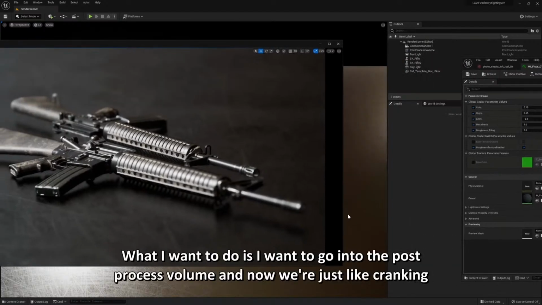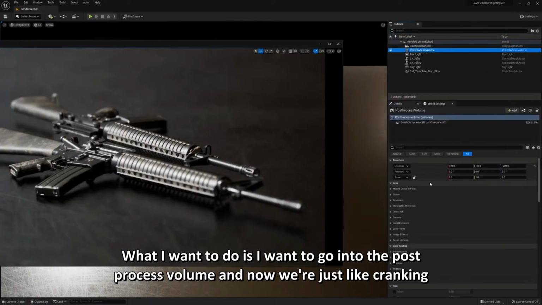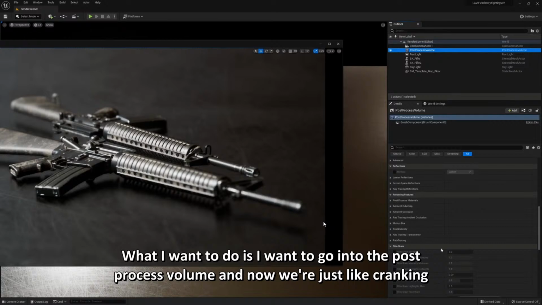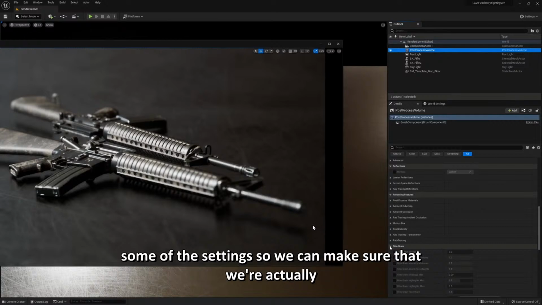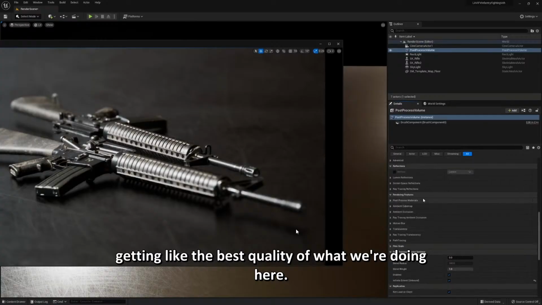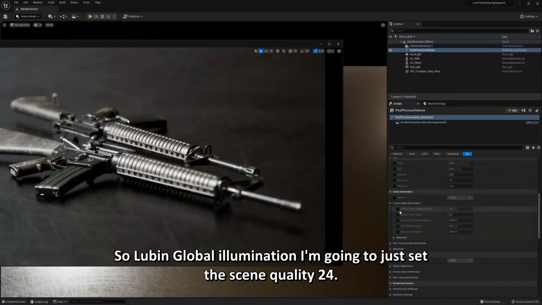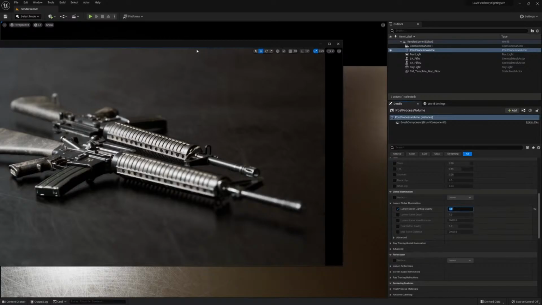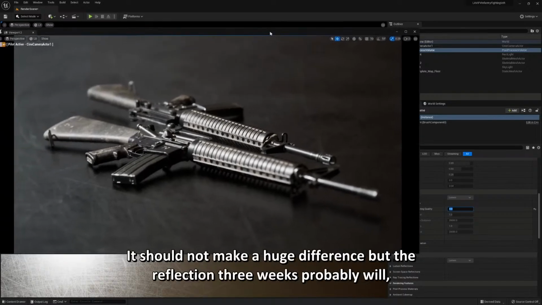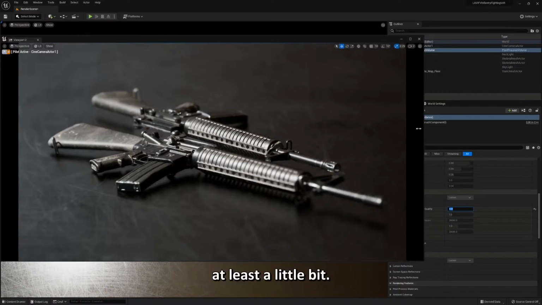What I want to do is go into the post-process volume, and now we're just cranking some of the settings, so we can make sure that we're actually getting the best quality of what we're doing. So Lumen global illumination: I'm gonna just set the scene quality to 4. It should not make a huge difference, but the reflection probably will, at least a little bit.